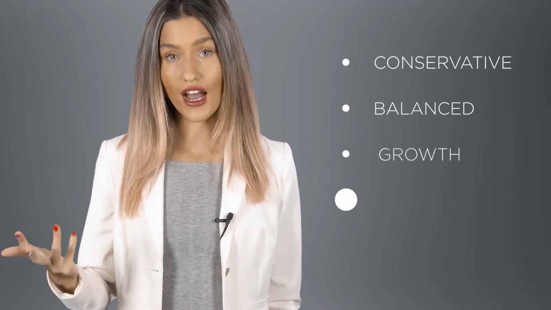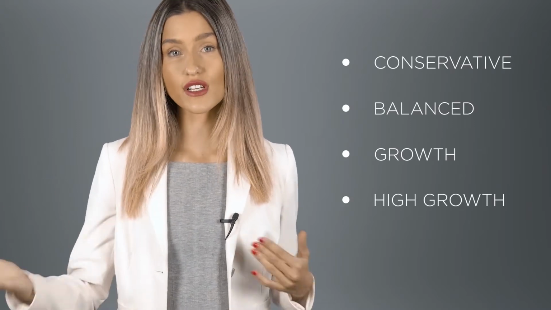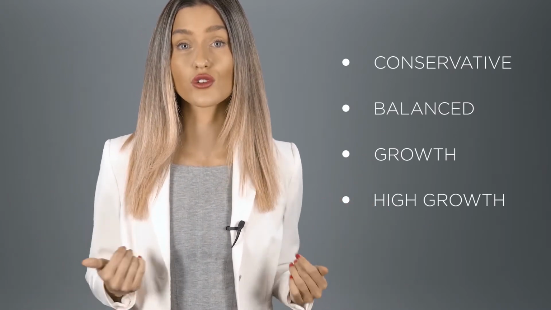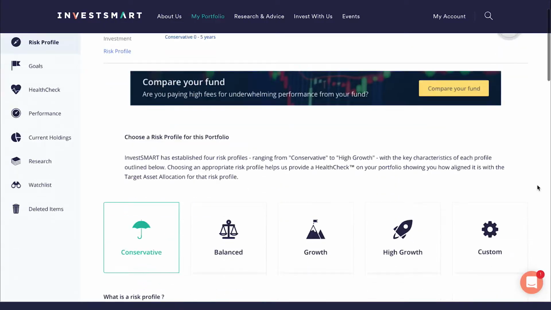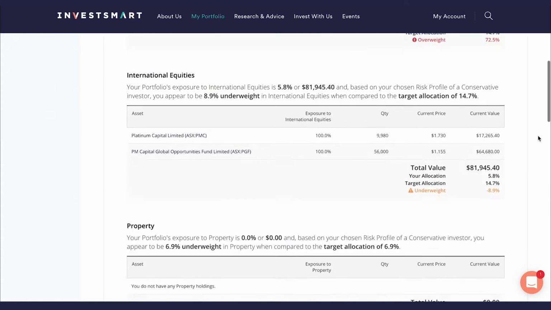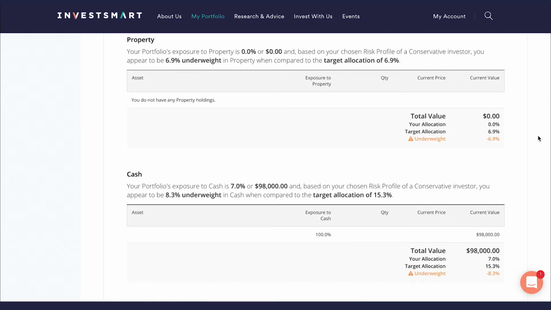In terms of risk, InvestSMART believes there are 4 types of investors: conservative, balanced, growth, and high growth. To put this in context, a conservative investor equates risk with danger, while a high growth investor will accept a very high level of volatility. But even if you consider yourself conservative by nature, it's your time horizon that matters too. If you're planning to invest for more than 10 to 20 years, historically, equities have far outperformed fixed interest and cash over the long term.